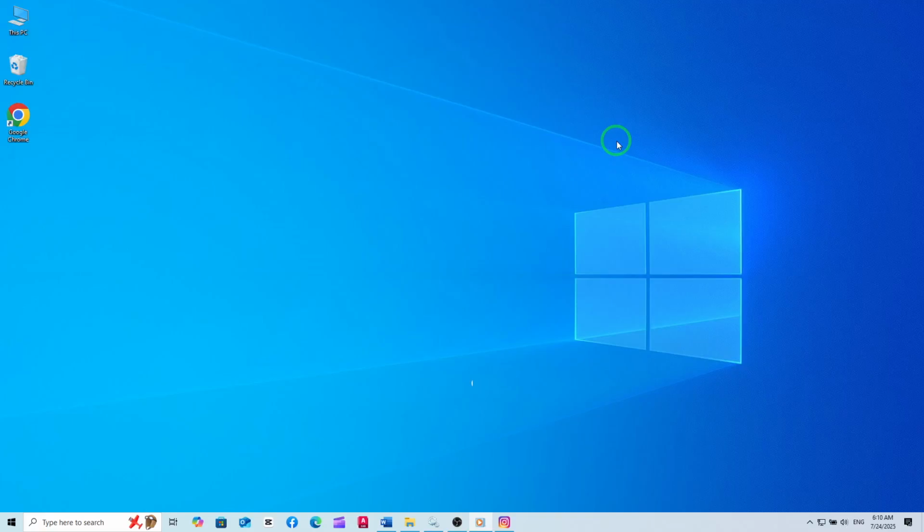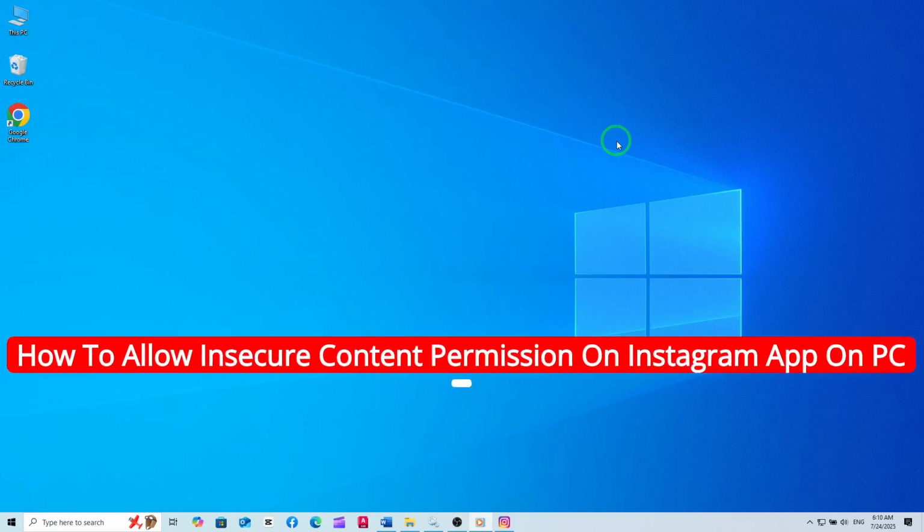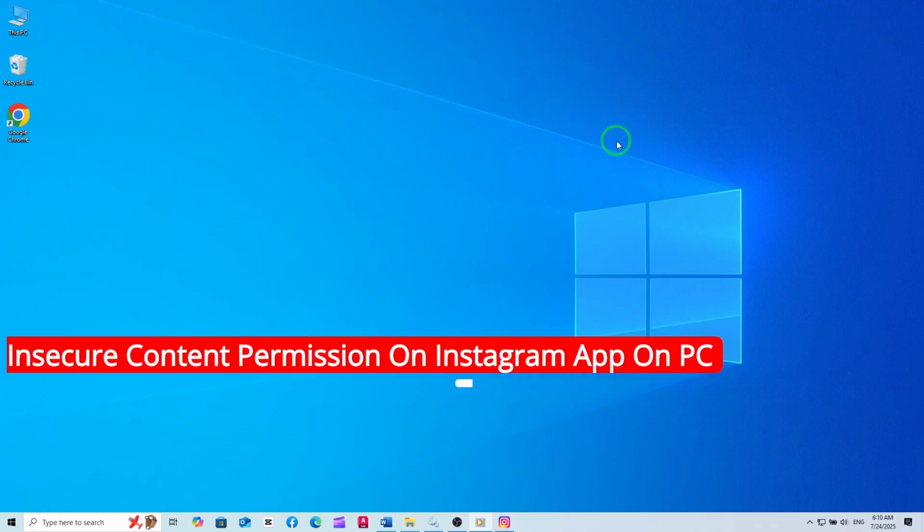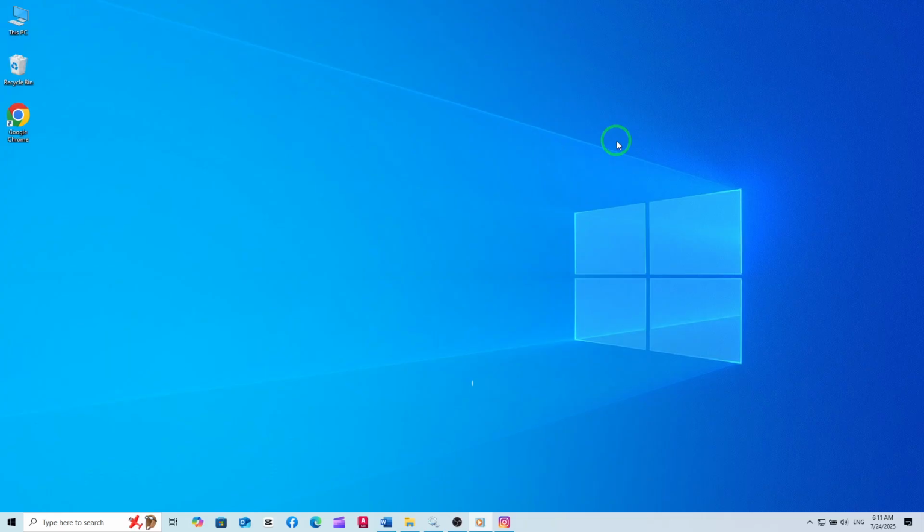Welcome. If you're looking to enable insecure content permissions on the Instagram app for PC after the latest update, you're in the right place. Whether you need this for troubleshooting, accessing certain features, or managing third-party integrations, I'll walk you through the process, step by step.